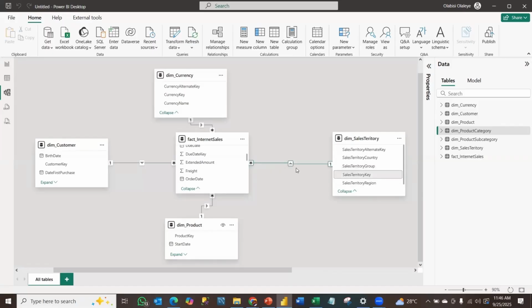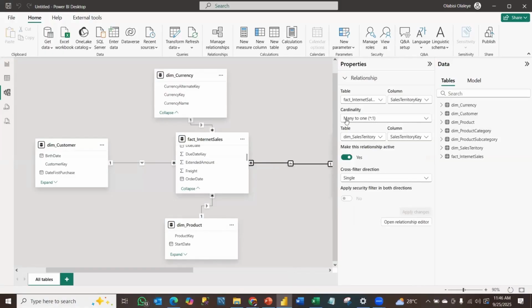But for me to further get insights into this relationship, I just have to click on the line that is linking them together, and I will expand my properties.